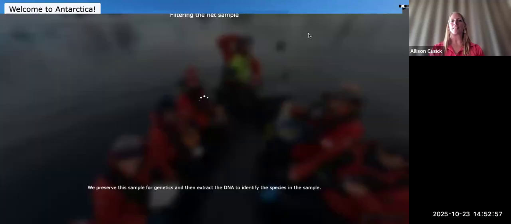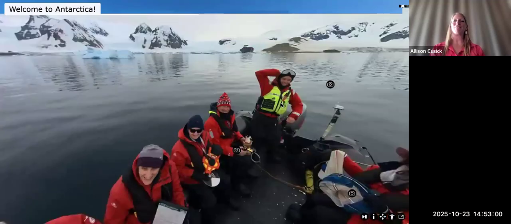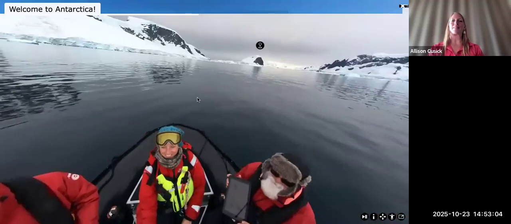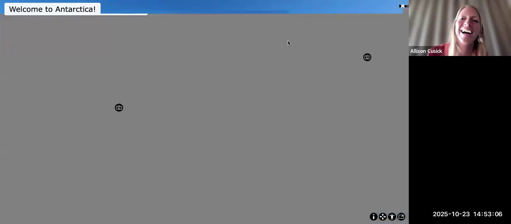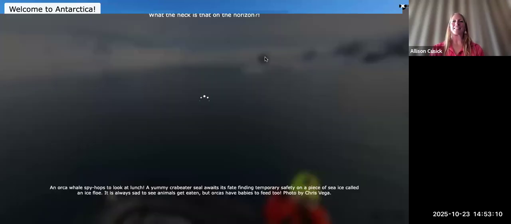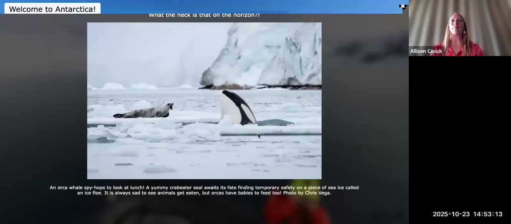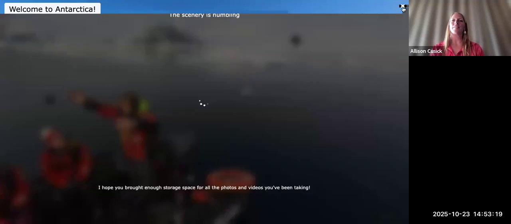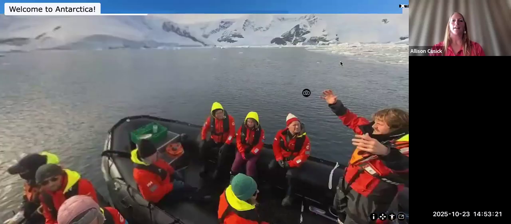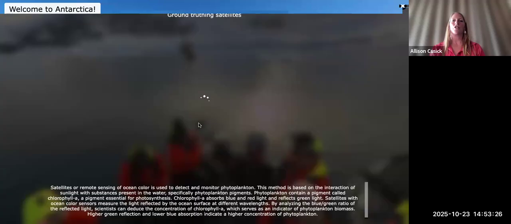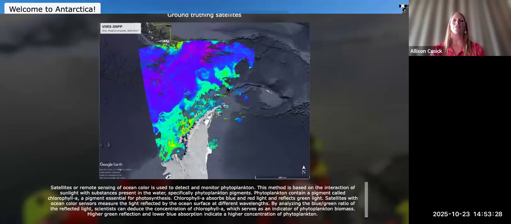So I have a lot of fixes to make based on feedback. Kind of skip you. Didn't talk about NASA. I'll fix that. And then you can put fun things like, what the heck's on the horizon? This was an epic moment when an orca was wave knocking seals off, and you can insert fun stuff like that. The scenery's humbling. See, she's doing satellite observations.